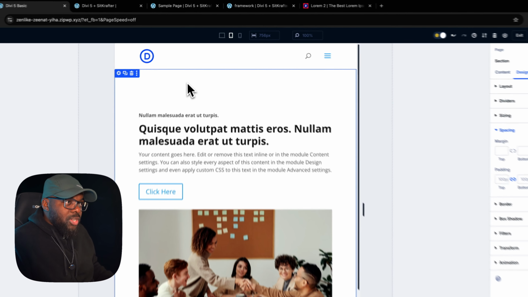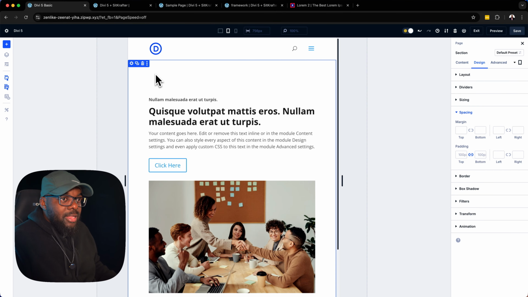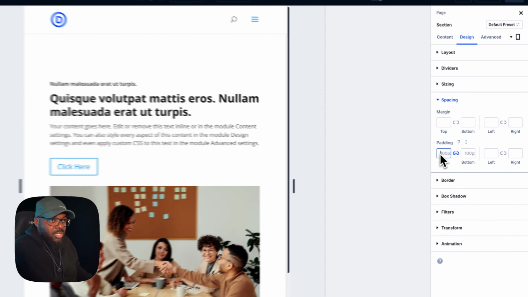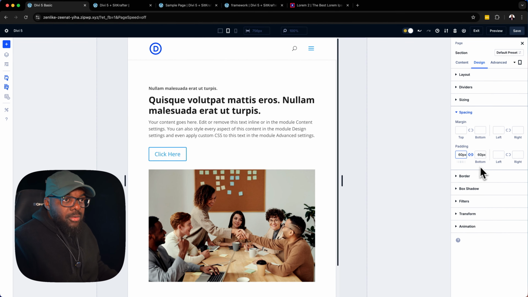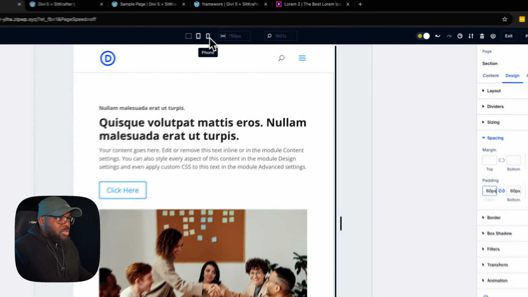All right, so now that we have this, we need to check and see if everything is looking great on mobile devices. So straight away, I can see on my tablet here, this is way too big. You can see my padding here needs to be reduced. So let's try 60 pixels. Okay, I think 60 top and bottom is good.